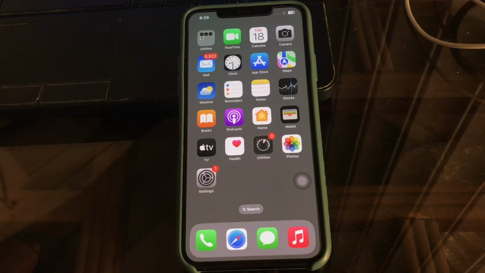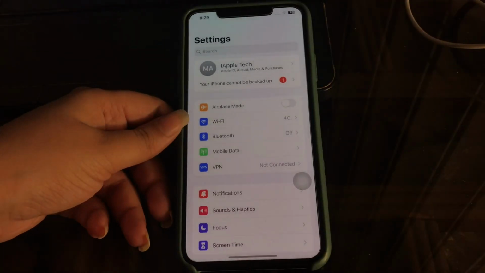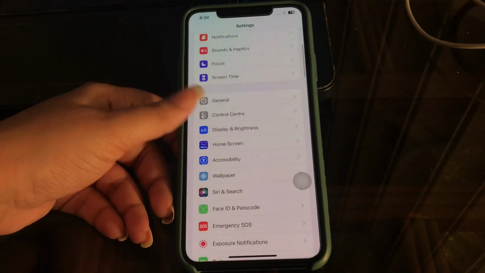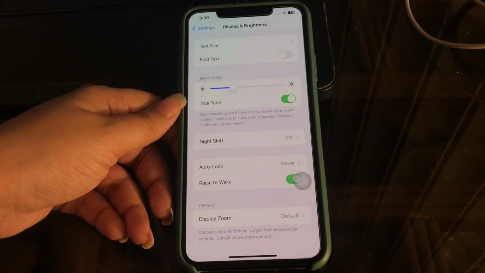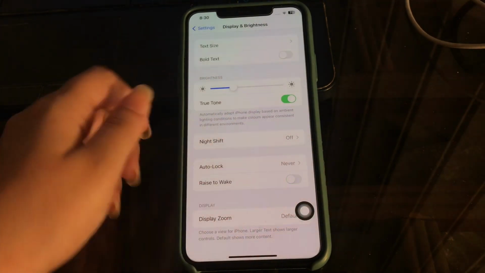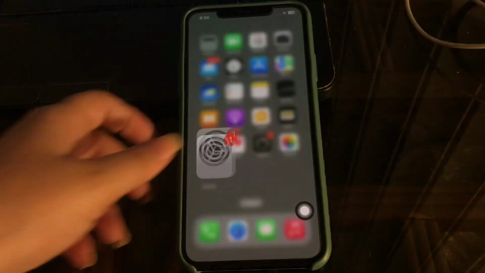For this, go to settings by tapping on it. Scroll down and then tap on display and brightness. Scroll down and here you will see the option of rise to wake. Turn it off and you are done.